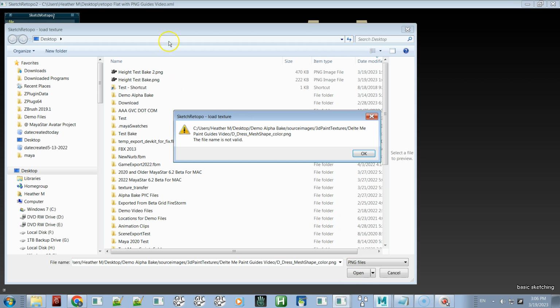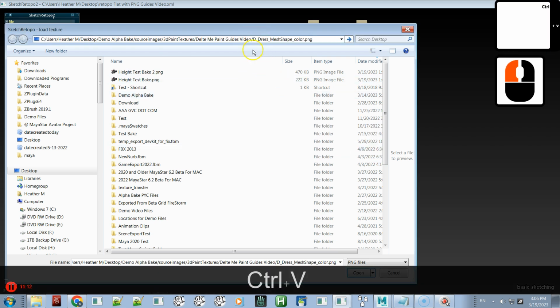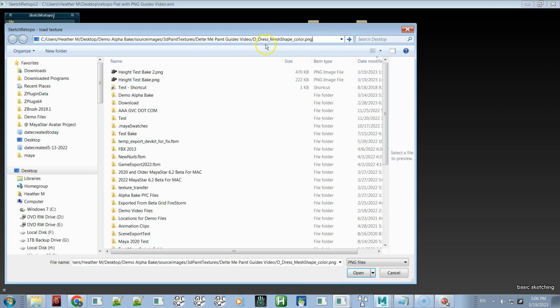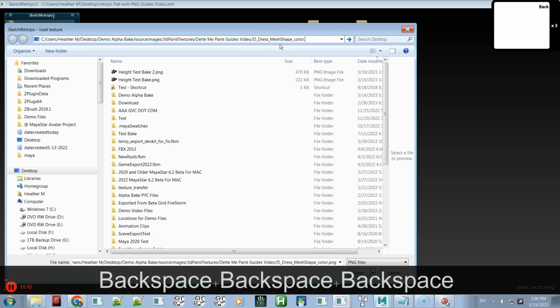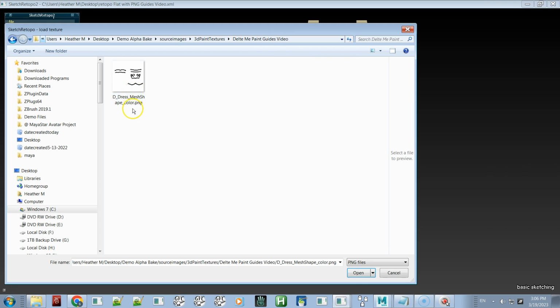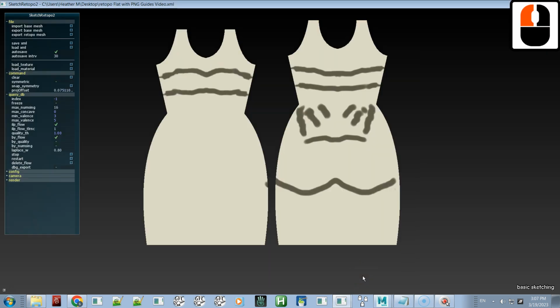Oh, maybe we have to go here. Invalid. Wait a second. Okay, let's go to there. And we're looking for D-dress shape mesh color pink. There it is. Color pink. Okay, so this is the one we just did. And I'm going to open it. And so here we go.